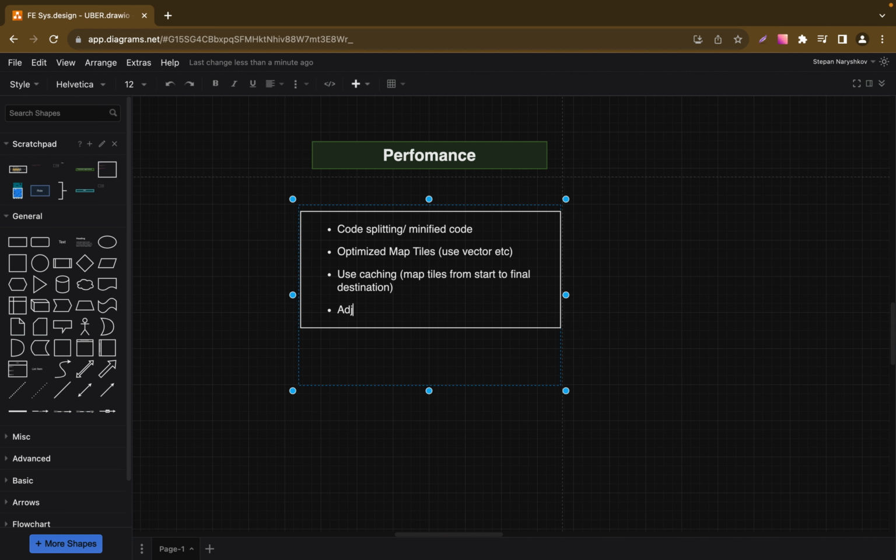The next optimization is adjusting map quality. When user has bad connection, the system fetches lower resolution map tiles. These tiles are faster to load and offer better experience, even if the image quality is reduced. So let's just write adjust map quality. When we have bad connection, we fetch lower resolution tiles.